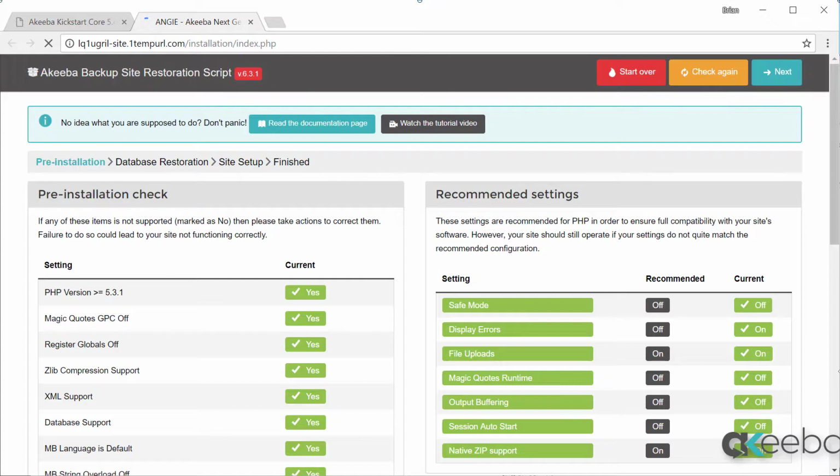We begin with the required settings. As you can see, they are all set to yes. If any are set to no, you won't be able to proceed, and you need to speak to your web host to rectify the errors. We can now click Next.